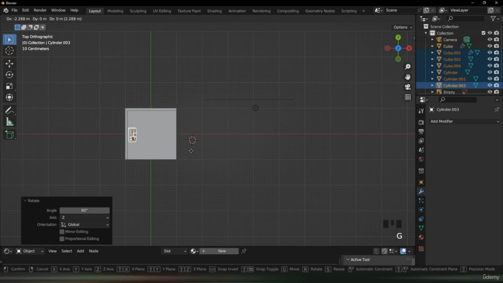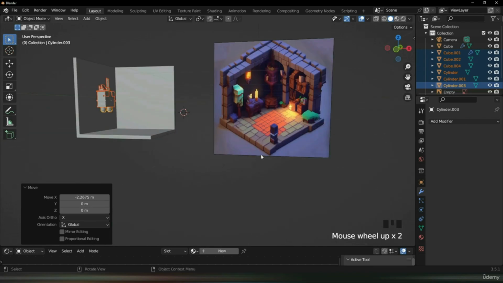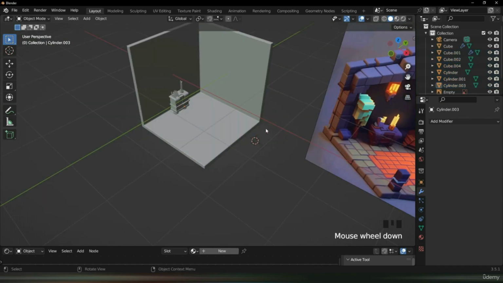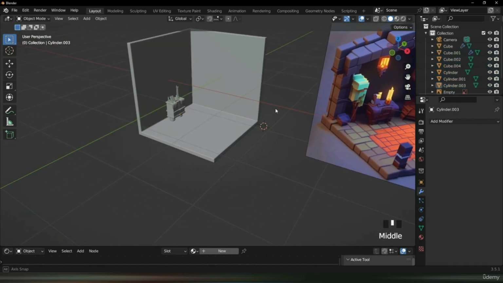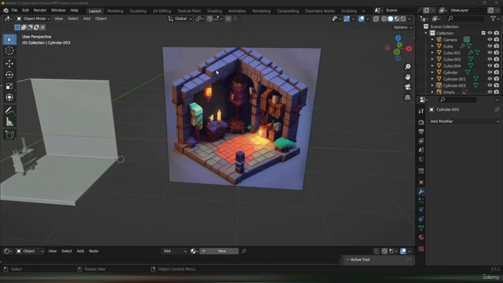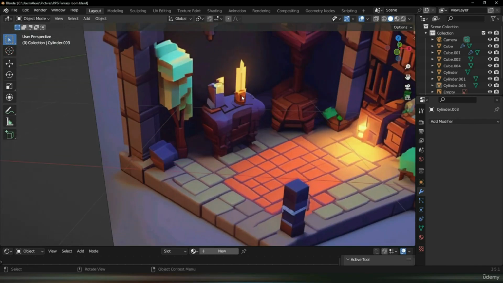G, and put it right about there. Scale it down even more. GZ. And make sure it's touching the floor. And there we go. That looks really interesting. I like it. Okay, the next thing we're working on is this one right here.